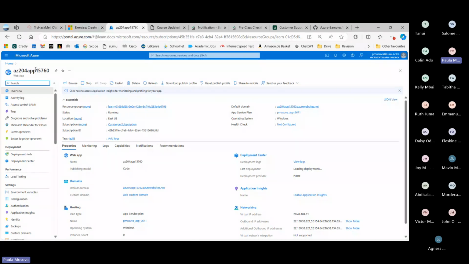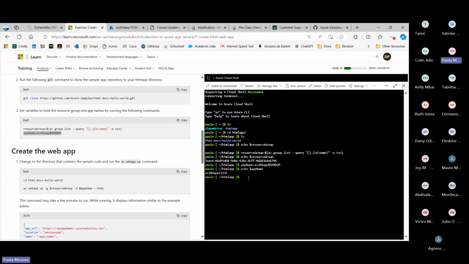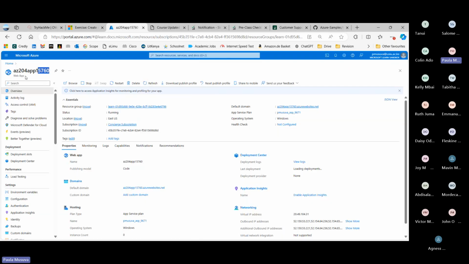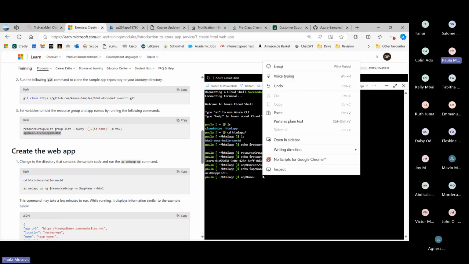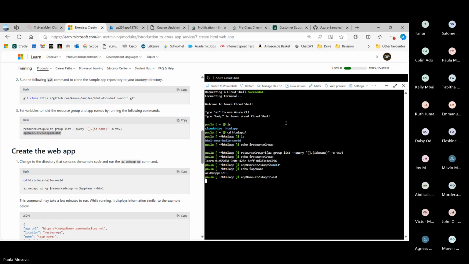So initially my app name had been given 15760. Let me align them. I'll say my app name is equal to, because this is important, I'll copy the same one that had been deployed before so that I don't have a different one. By the way, I'm doing this because I had done this before. I hope you understand. So I'm just aligning the variable.